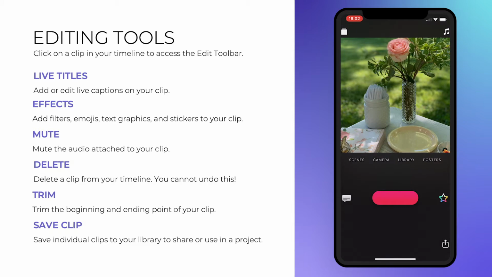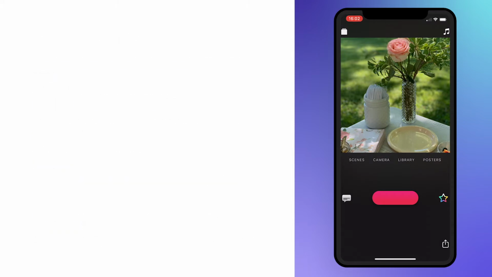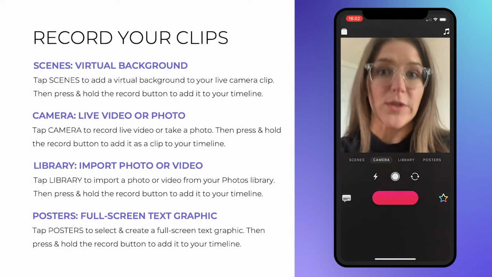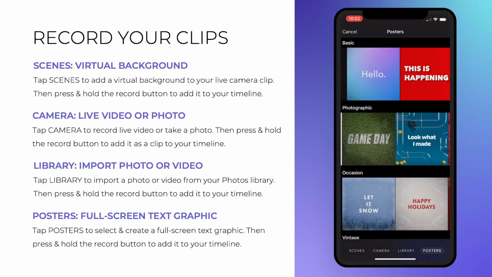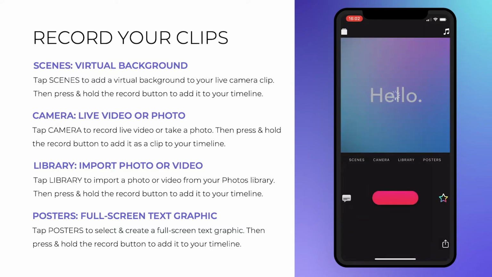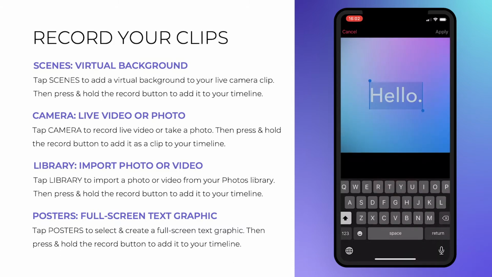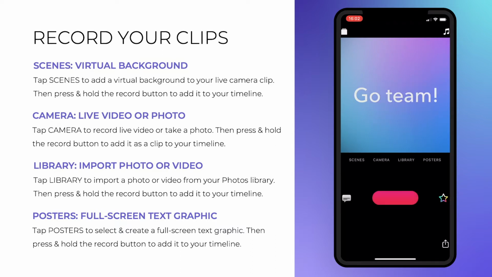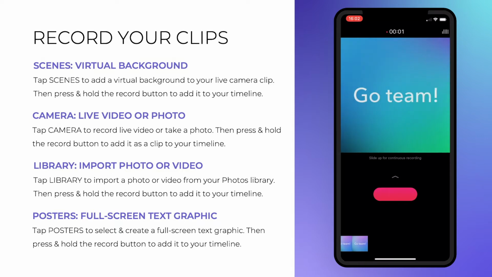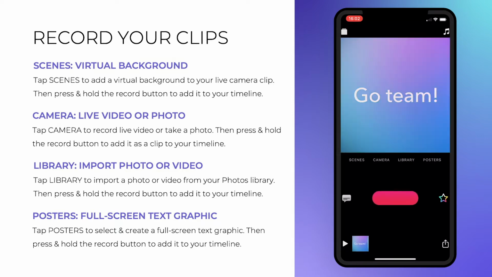Okay, and then say that you wanted to have a full screen graphic. This little word posters over here would be for that. So you can pick one of those. You can edit what it says. Go team. Apply. Okay, and so then again, you have to press that big red record button to get it into your clip. Hey, go team! Welcome to the team.